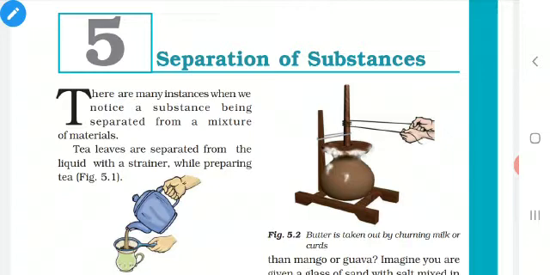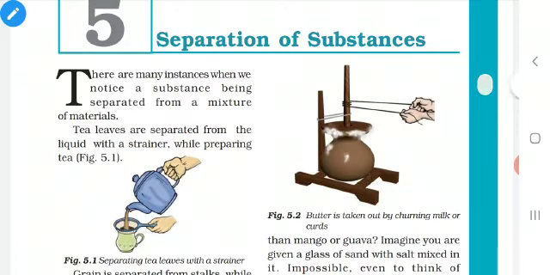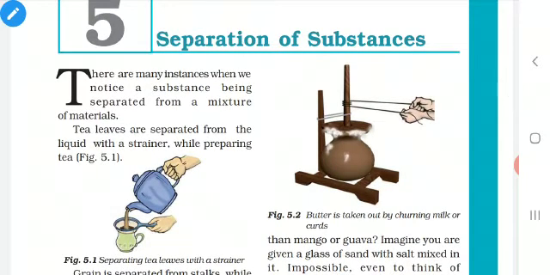A mixture may contain 2 or 3 substances, or it may contain 4 and more substances also. For example, sugar and rice is a mixture. Sand and water is also a mixture. Brinjal and tomato is also a mixture. We can tell as many examples as possible.